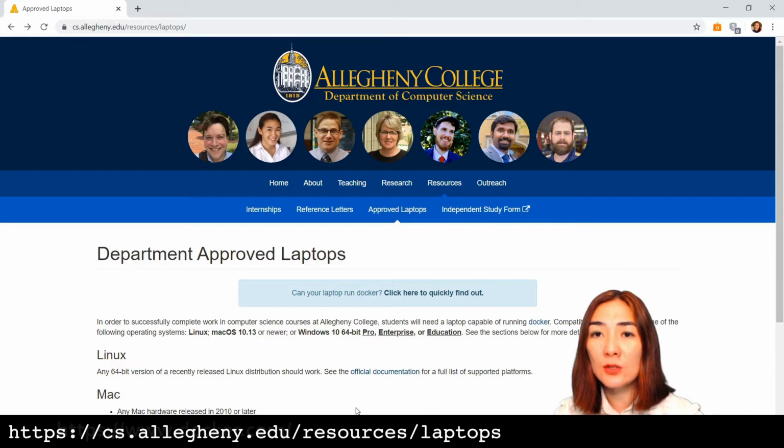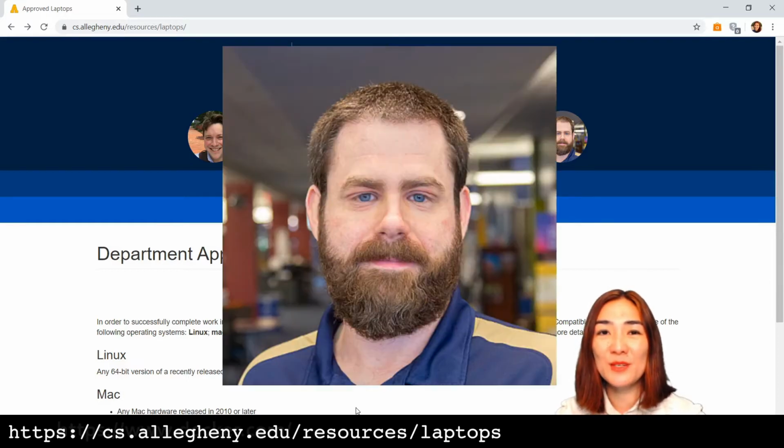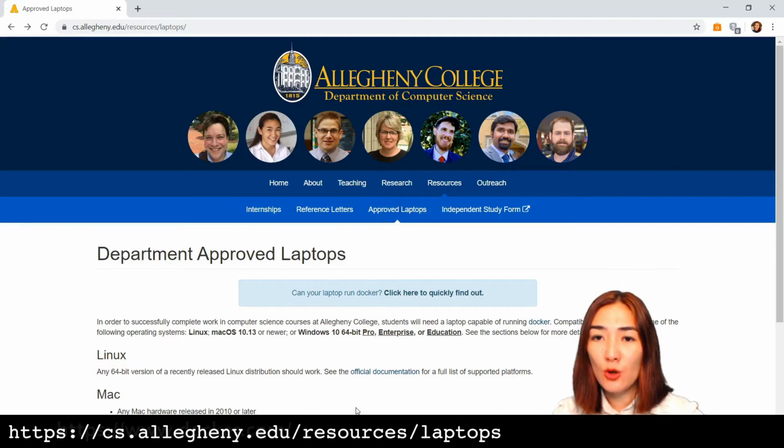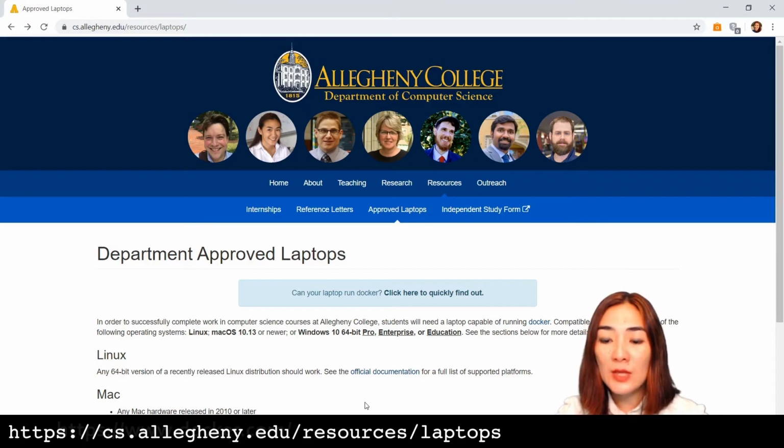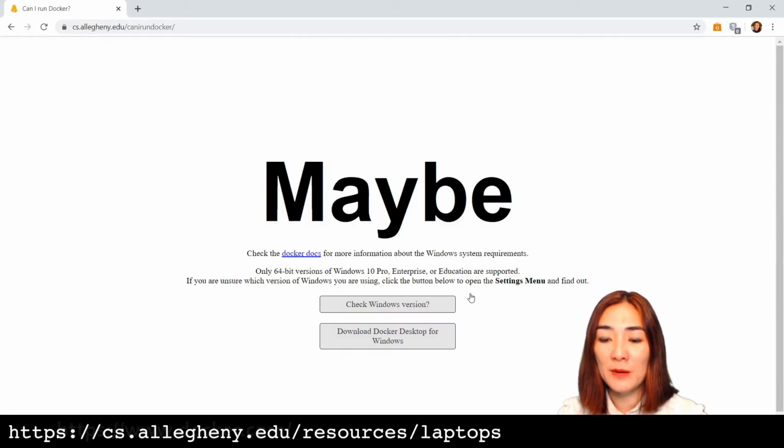To start using Docker, you first will want to make sure that your machine supports it. Please navigate to the department's page shown behind me and run a program created by our awesome system administrator, David Wagner. You can click on the link in the top blue box to find out if your machine can run Docker. Once you do that, you will find one of three possible answers: yes, no, or maybe. If you get a maybe, please read information on this page and check your version of the Windows.